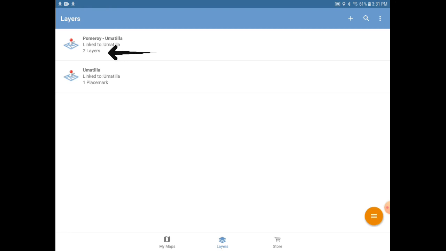It's two layers that my buddy Dan had sent. One will be that track that he was talking about, the other the pins. But this is okay, it's easy as long as you stay on top of it and don't let it get away from you. We'll just move that into the Umatilla collection. Again, if you let 100 of these pop up and accumulate, you'll never stay on top of it.